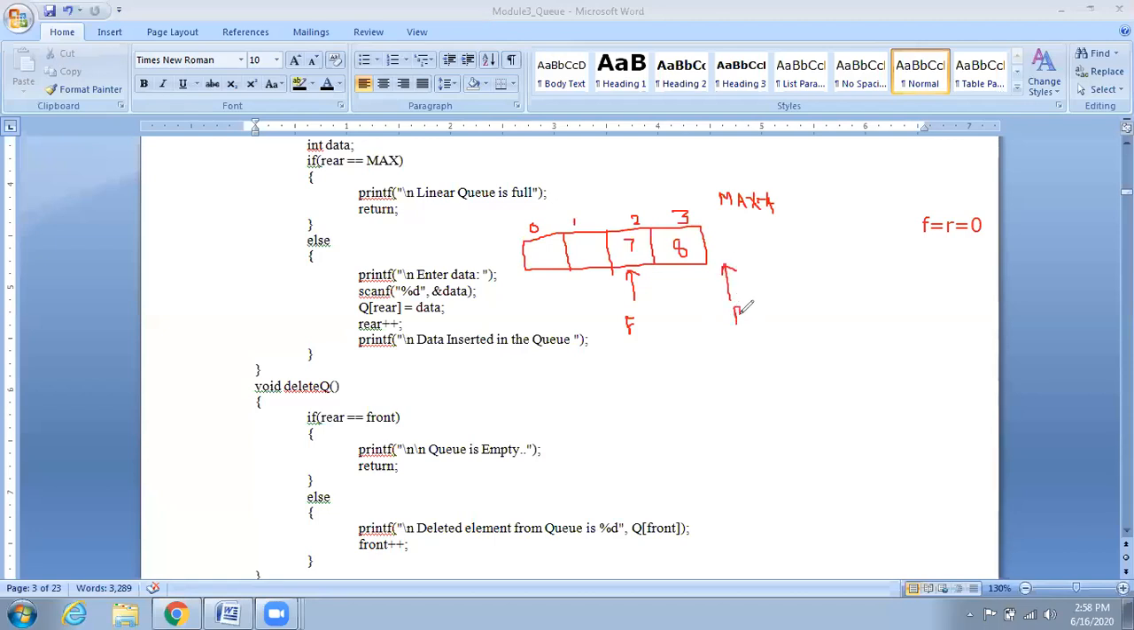Now again I want to insert an element. Whenever I want to insert, I'm just checking whether R is equal to max. Now actually R 3 plus 1, now it will become 4. So that is R equal to max. So it means Q is full, that is, the rear pointer reached the last position. Obviously that is Q is full. This condition we have seen, and this condition one more time it will happen. We will see how.